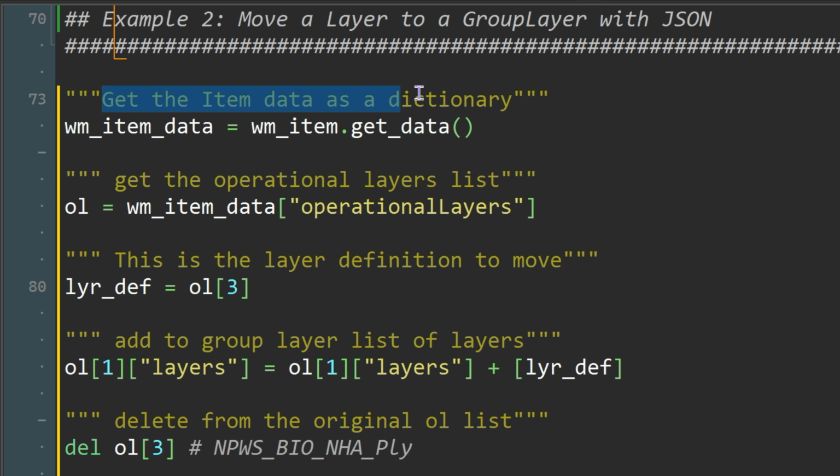We first get the item data as a dictionary. We use our item object getData method that will return the web map JSON definition as a Python dictionary. We'll assign that to a variable called web map item data. We are interested in the operational layers property returned from the definition, and we'll assign the operational layers list of layers to a variable called OL. Our NHA layer sits at index 3 in the operational layers, so we get the definition for that individual layer and assign it to a variable called layer def.